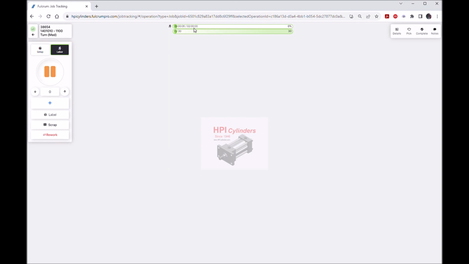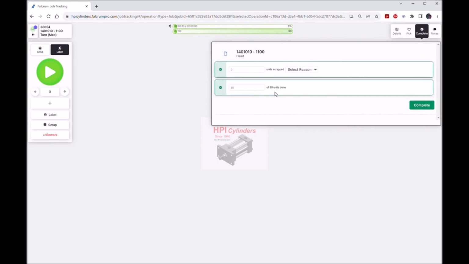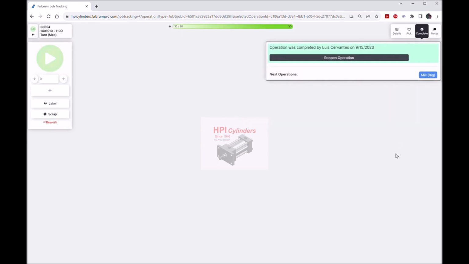And after we approach the 2-hour mark, or however long it takes, it might be an hour, it might be 5 hours. I don't know for sure. We'll have to find out. Then we pause, complete button, 30 pieces got done, complete. Now this tells us, hey, the big mill has another operation to do. Would you like to open that?